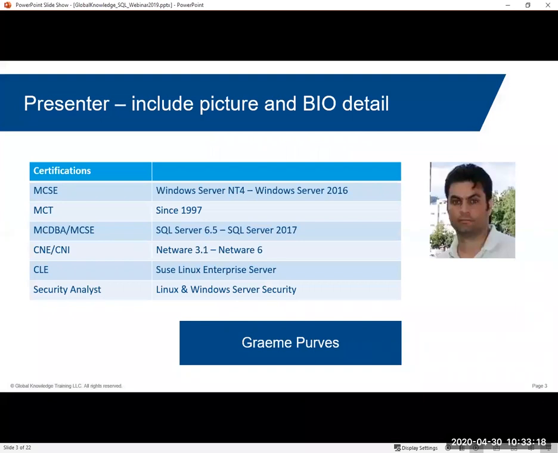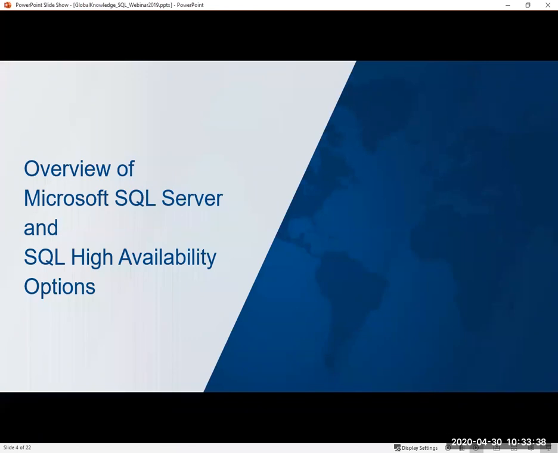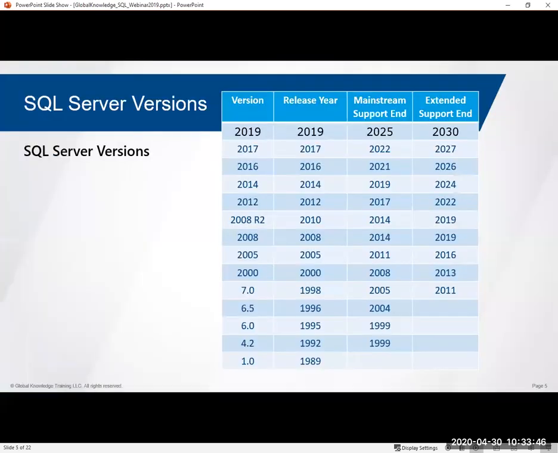As I was just introduced, I have a number of different certifications on various different platforms, and specifically SQL Server. I've been dealing with SQL Server since SQL Server 6.5 all the way up through and including SQL Server 2017, and I also deal with the Azure variants of SQL Server. So this is intended to be a high-level overview of SQL Server and SQL Server availability options. So let's take a look.